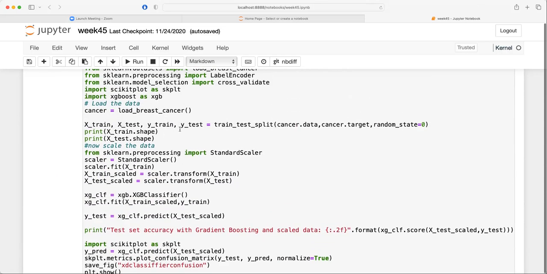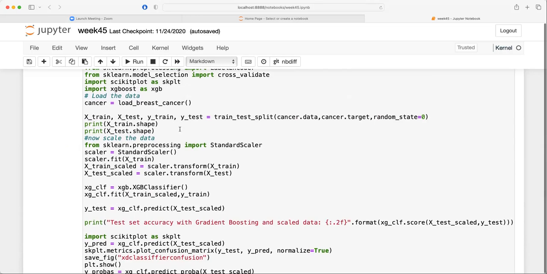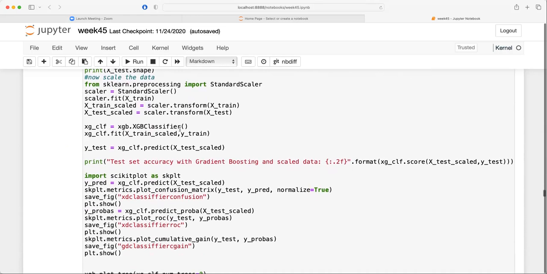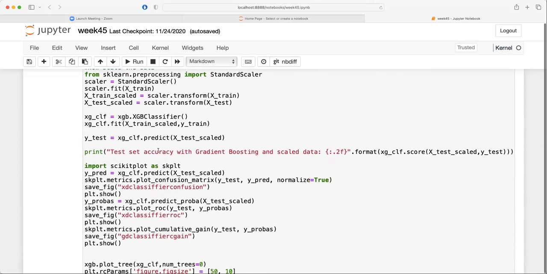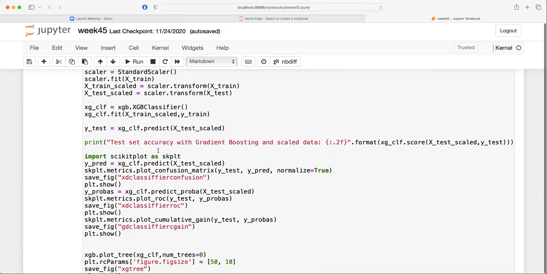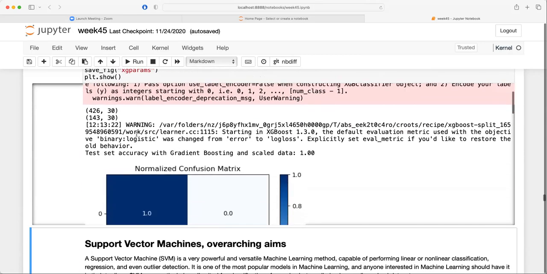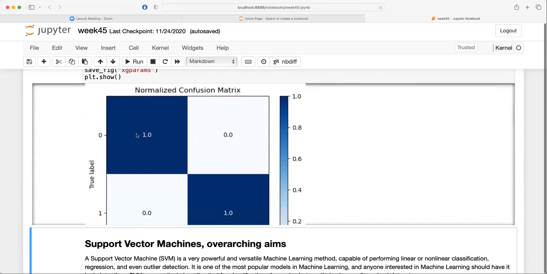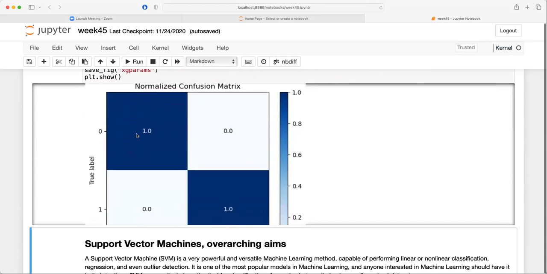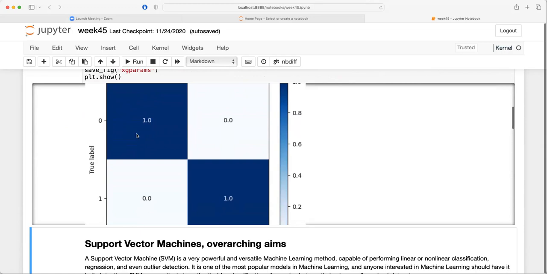So again, we split into test and train as usual. And then there's a fitting here. And then I make the prediction with the gradient boosting, using this extreme gradient boosting library. And as we saw yesterday, this gives a pretty good description of the data. So on true positives and true negatives, we have 100% classification on the test data. So it's not on the training data, but on the test data.